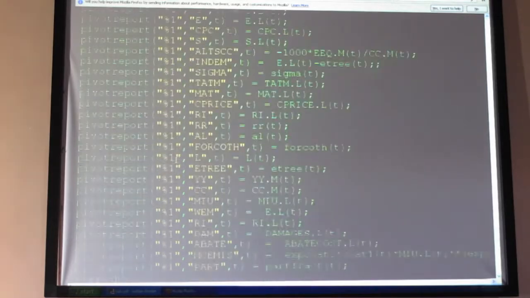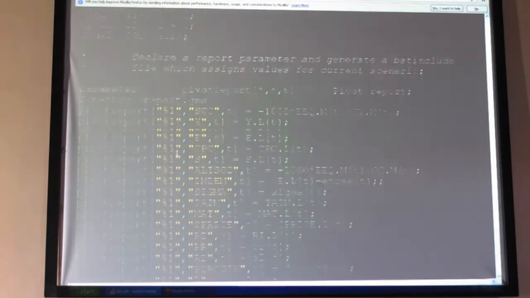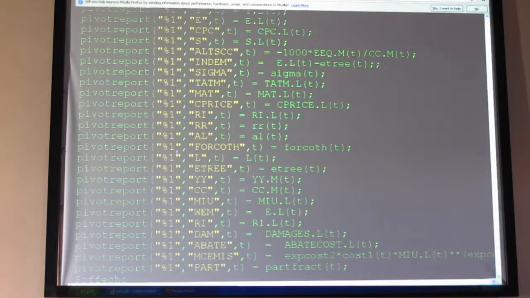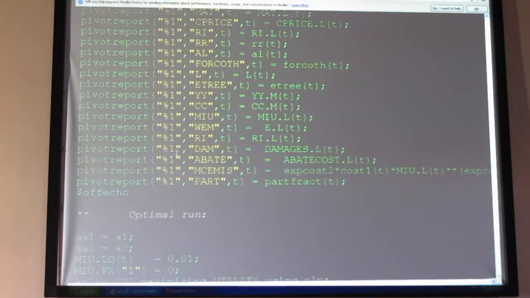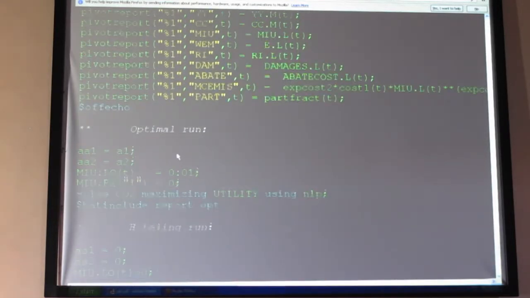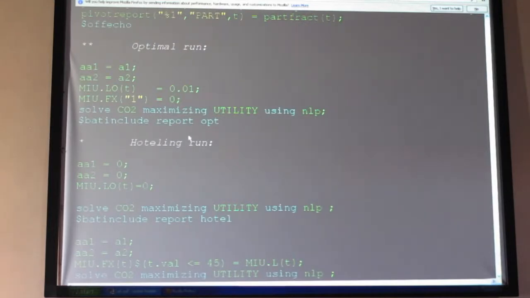So I've written a pivot report assignment that takes all the values back from the current solution and sticks them into a database. And then I can run a series of runs. The first run would say, okay, let's do the run with an optimal climate policy. And so to set up that run, you have to choose how we want to set up the model.